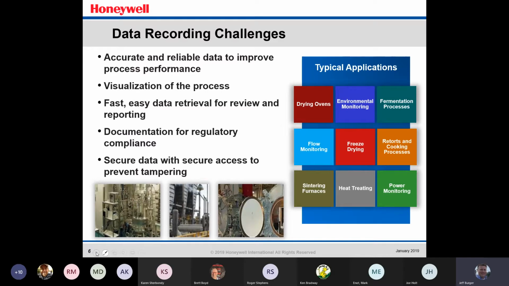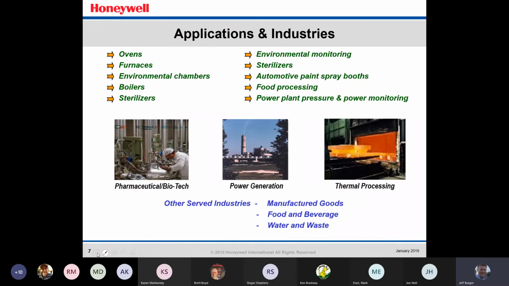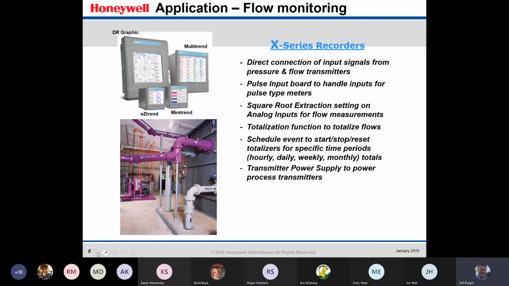We're going to talk real quickly about a couple different applications. Typically, when customers look at recording devices, they're thinking of temperature, but there are a lot of different applications out there. Some of these applications that we're going to move through real quickly here, you probably have in your plants. The first one that we come across quite often is flow monitoring. Any one of these recorders can have a direct input to handle pressure, pulse type metering inputs, flow transmitters.